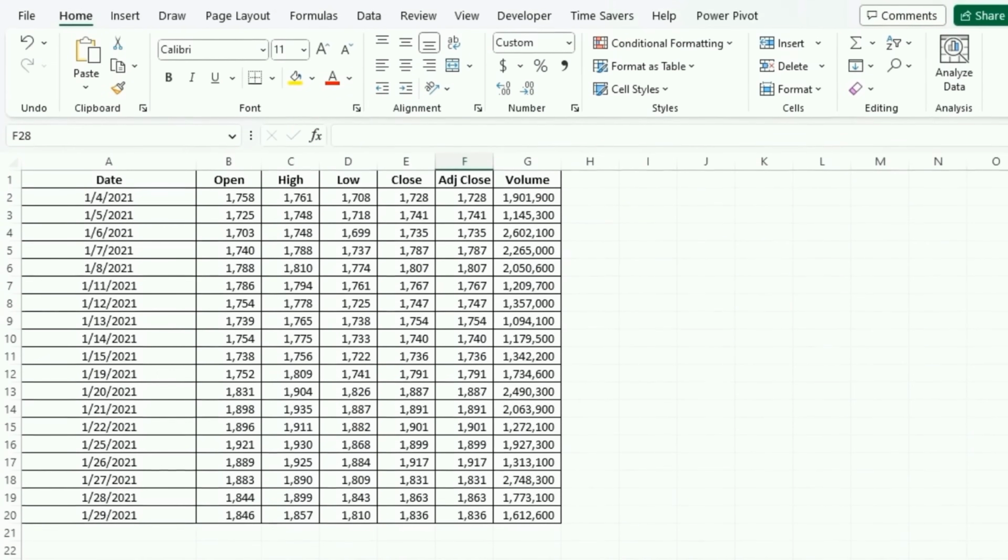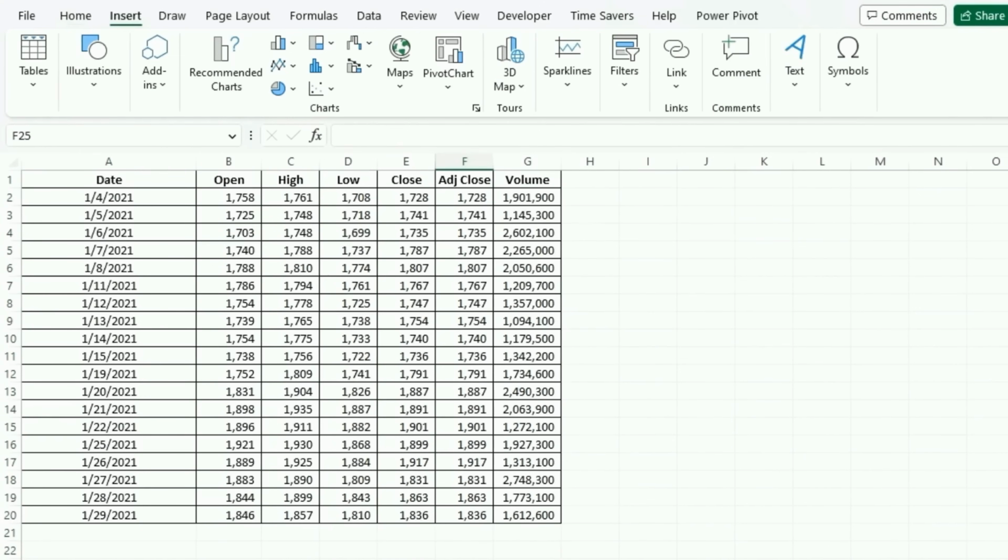Now we have data of a particular stock which has the price when the market was open, the highest value of the day, the lowest value of the day, closing value of the day, and the adjusted closing value of the day. Also, we have the volume and we have the data by dates. Now we want to create a stock chart which has the value of high, low, and close, and we want to see it by date. So we'll select these 4 columns. So it's going to be date, high, low, and close.